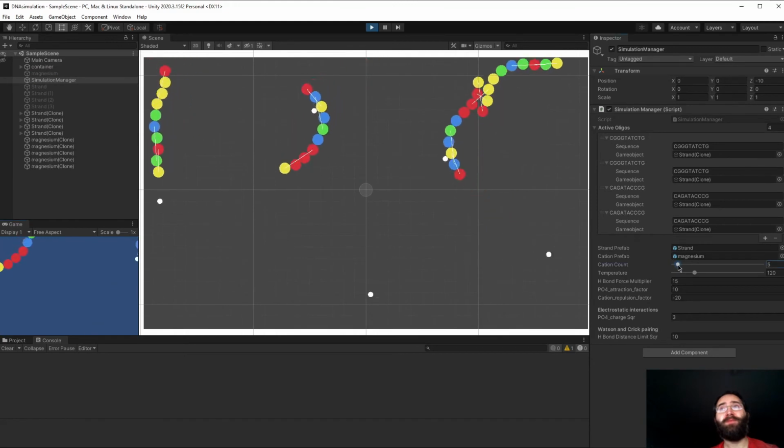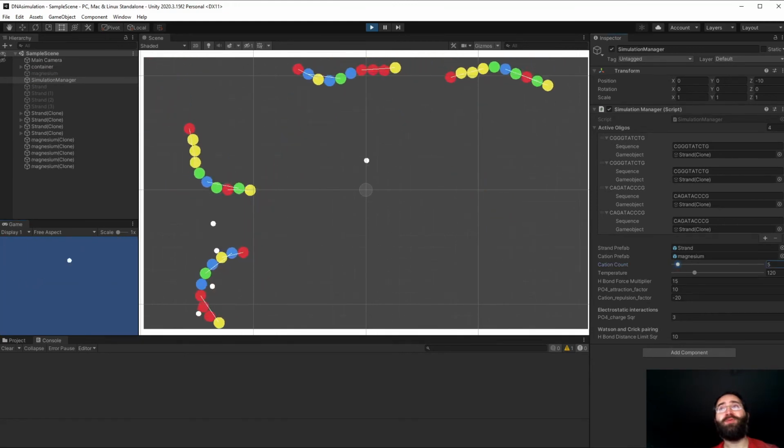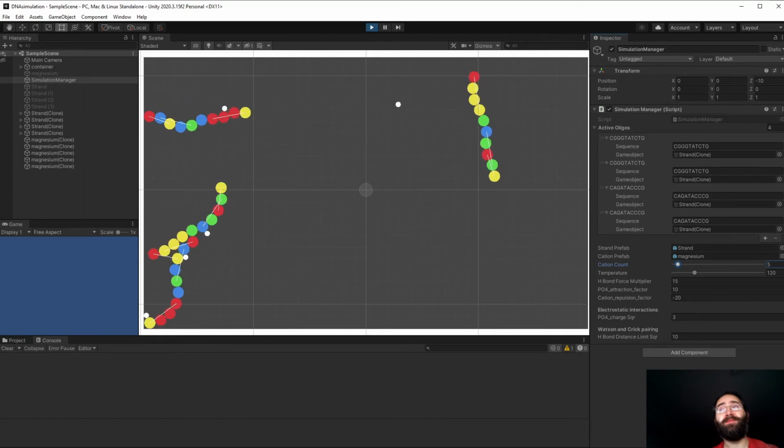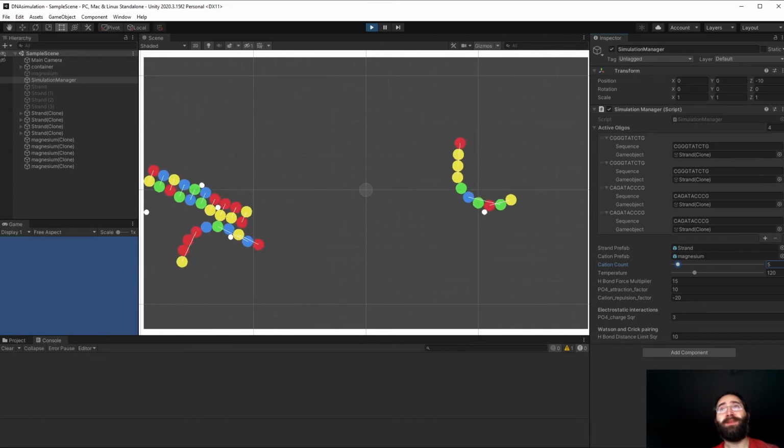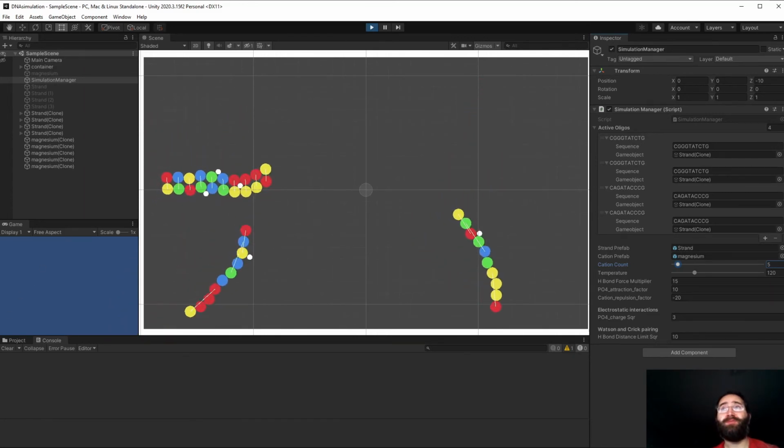In the next video, we will build a user interface to control cation count and temperature. We will also build a live hydrogen bond counter to visualize the double bond formation.